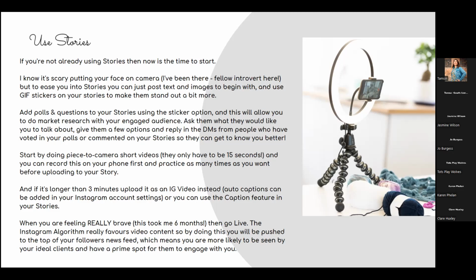You can even add GIF stickers on there as well in your stories to make them stand out a little bit more. And there's a way of doing that on the smiley face icon when you open up your story app, and you can see there's a smiley face icon. I think it's in the top right, if I remember rightly. And then it gives you a menu of different things you can add on, and just have a play about with it and see what works for you. But you don't have to film yourself if you're really uncomfortable doing that.